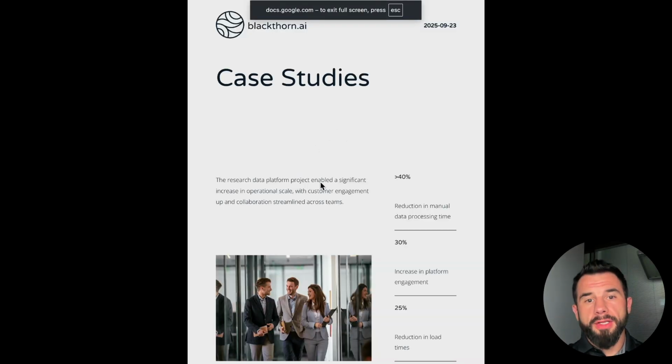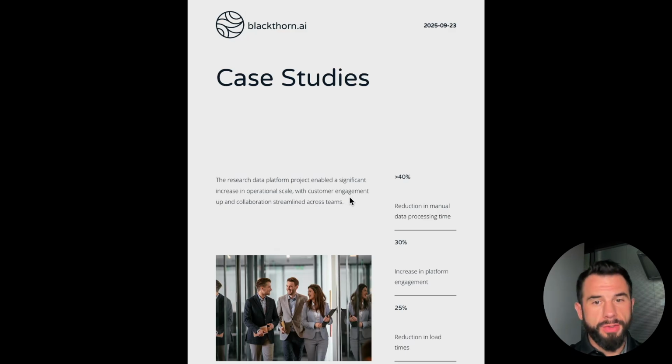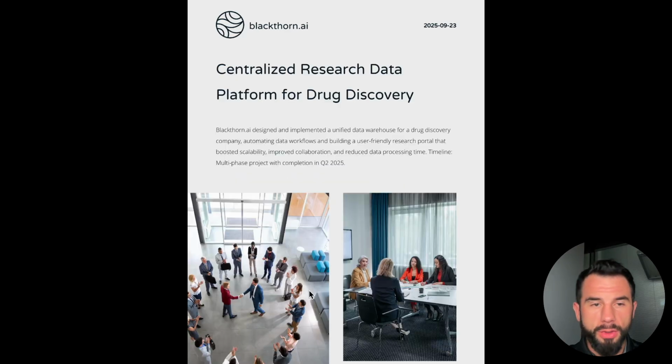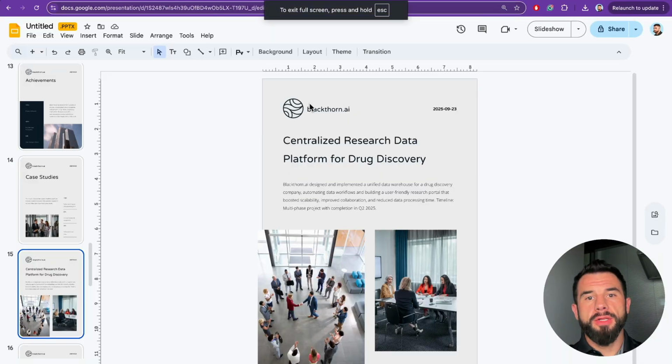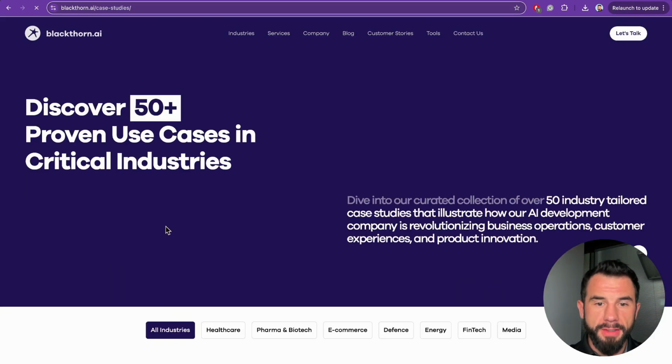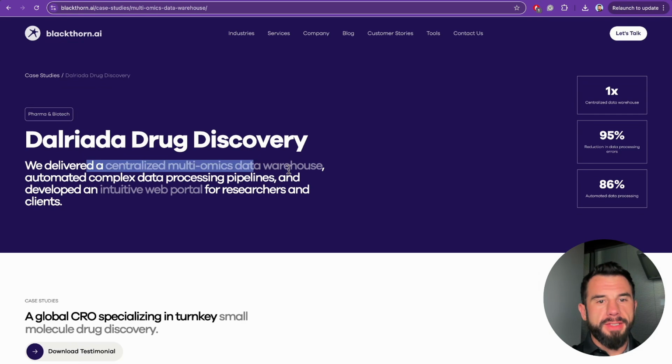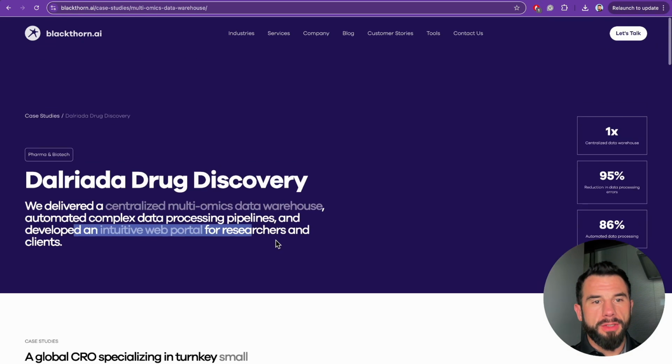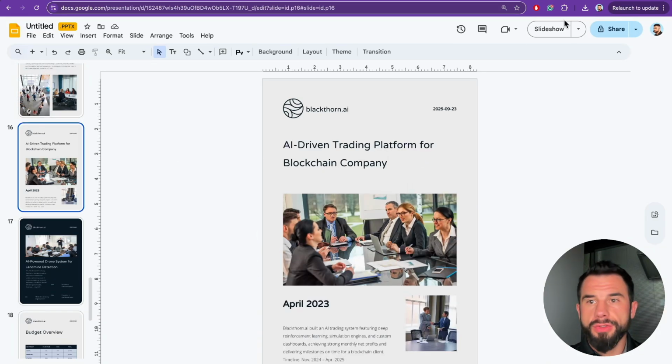The research data platform project enabled a significant increase in operational scale with customer engagement up and collaboration. Again, images, feel free to replace them. More than 40% reduction in manual data processing time, increase in platform engagement, reduction in load time. A centralized research data platform for drug discovery. Let's go to our customer stories and find it. This is the case. Centralized data warehouse, automated data processing, intuitive web portal. Numbers are good. Title is good.